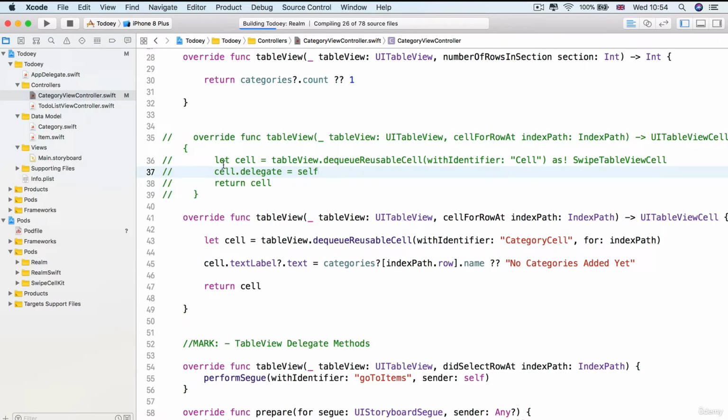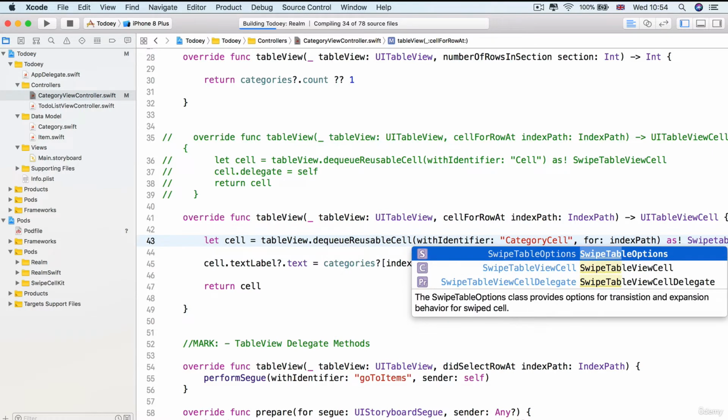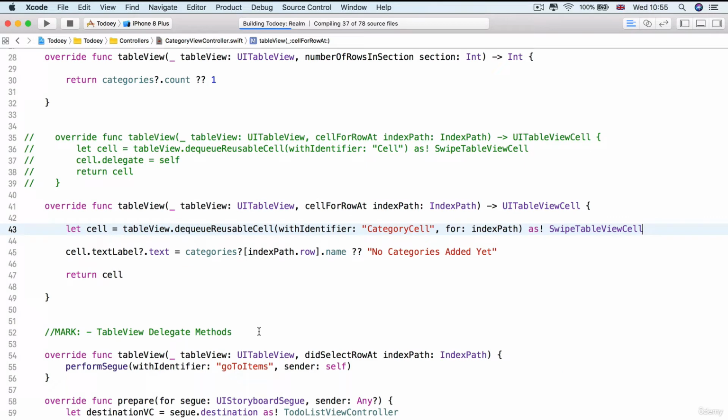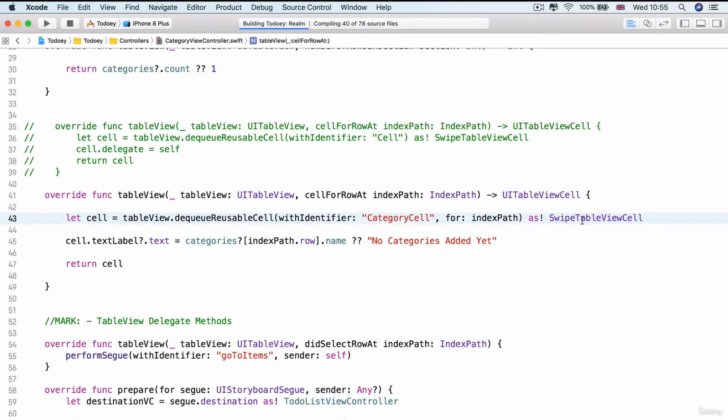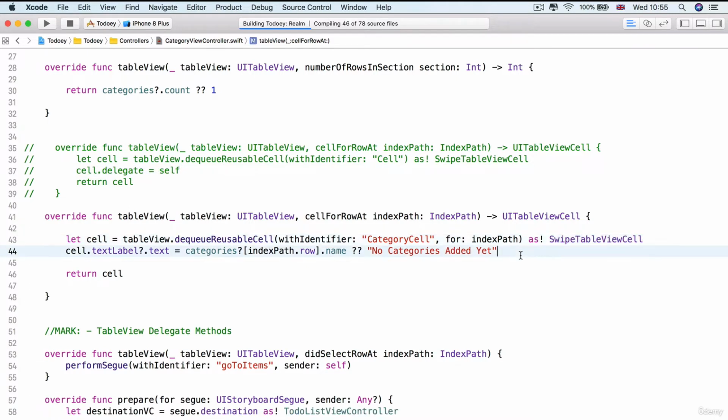So the first thing that you notice is that they dequeue a reusable cell with a particular identifier, and we've got all of that. And it also wants to downcast it as a SwipeTableViewCell. So let's go ahead and do that. as SwipeTableViewCell. There we go. Now I'm going to actually collapse my left hand side so my text doesn't wrap and you can see it more clearly this way. And then the next thing they have is they set the cell's delegate to self. So let's go ahead and do that as well. And we'll do it down here.